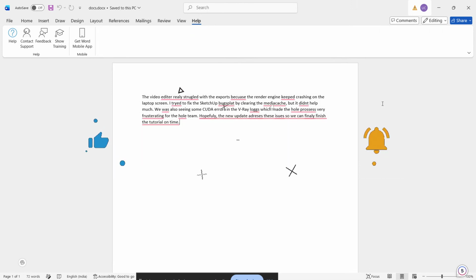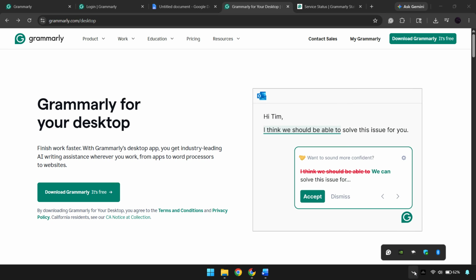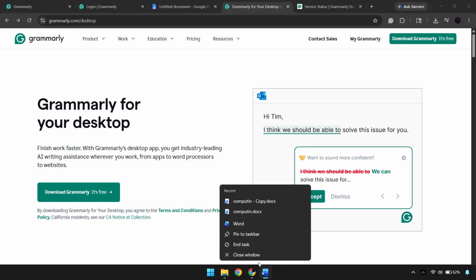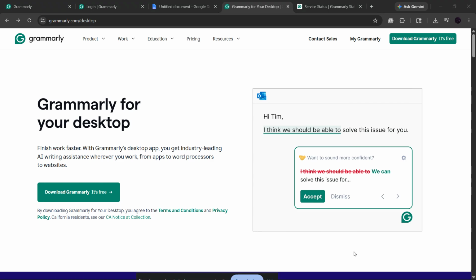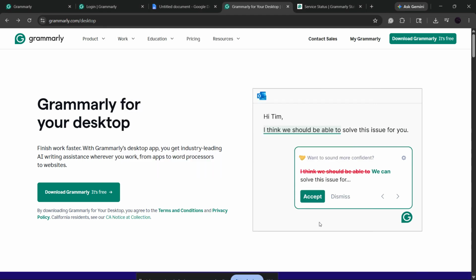First, let's start with the easiest fix. Restart the application. Completely close Microsoft Word and also fully exit the Grammarly desktop app. Don't just minimize them. Make sure both programs are actually shut down. After that, restart your computer. This clears temporary glitches and reloads the app environment from scratch. Once your computer turns back on, open Microsoft Word again and check if the script error is gone.